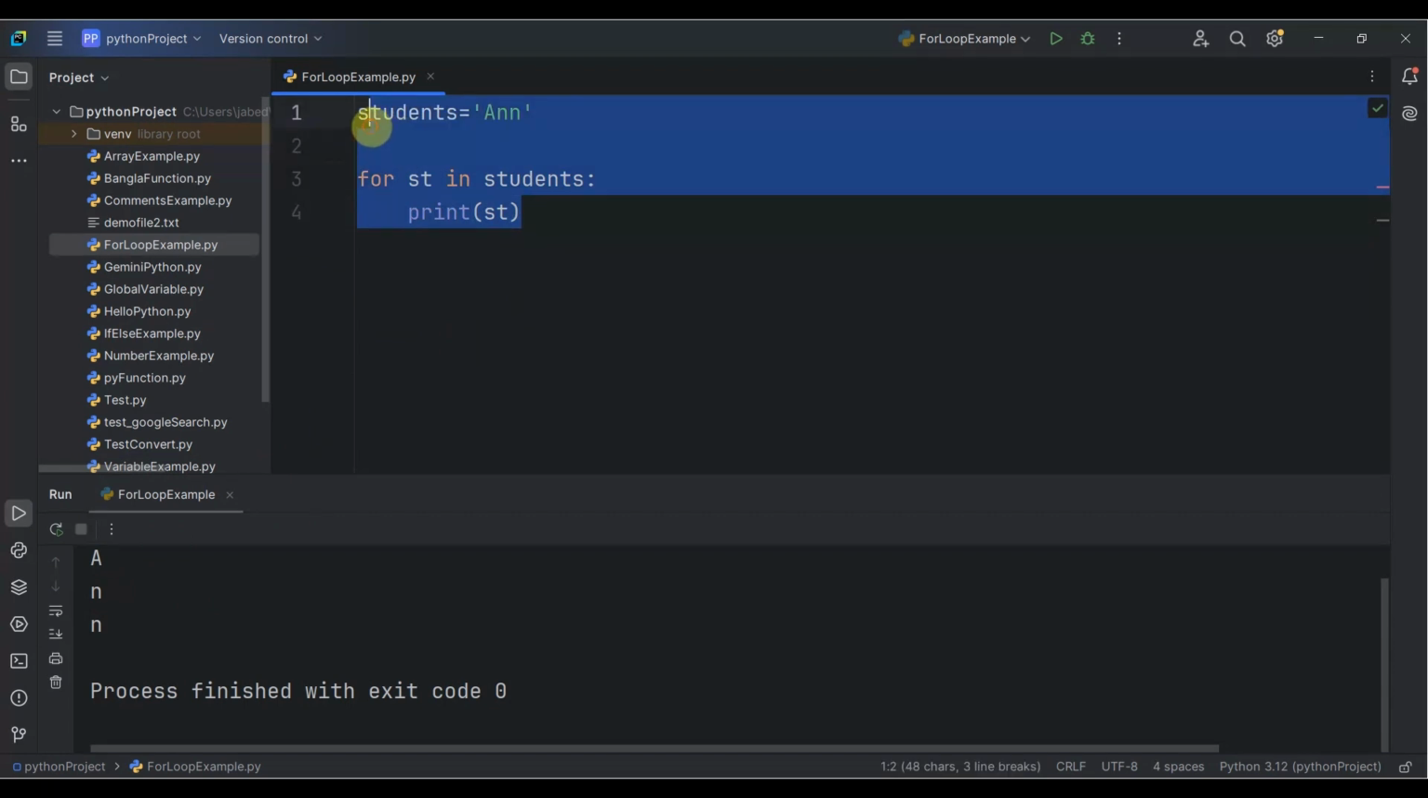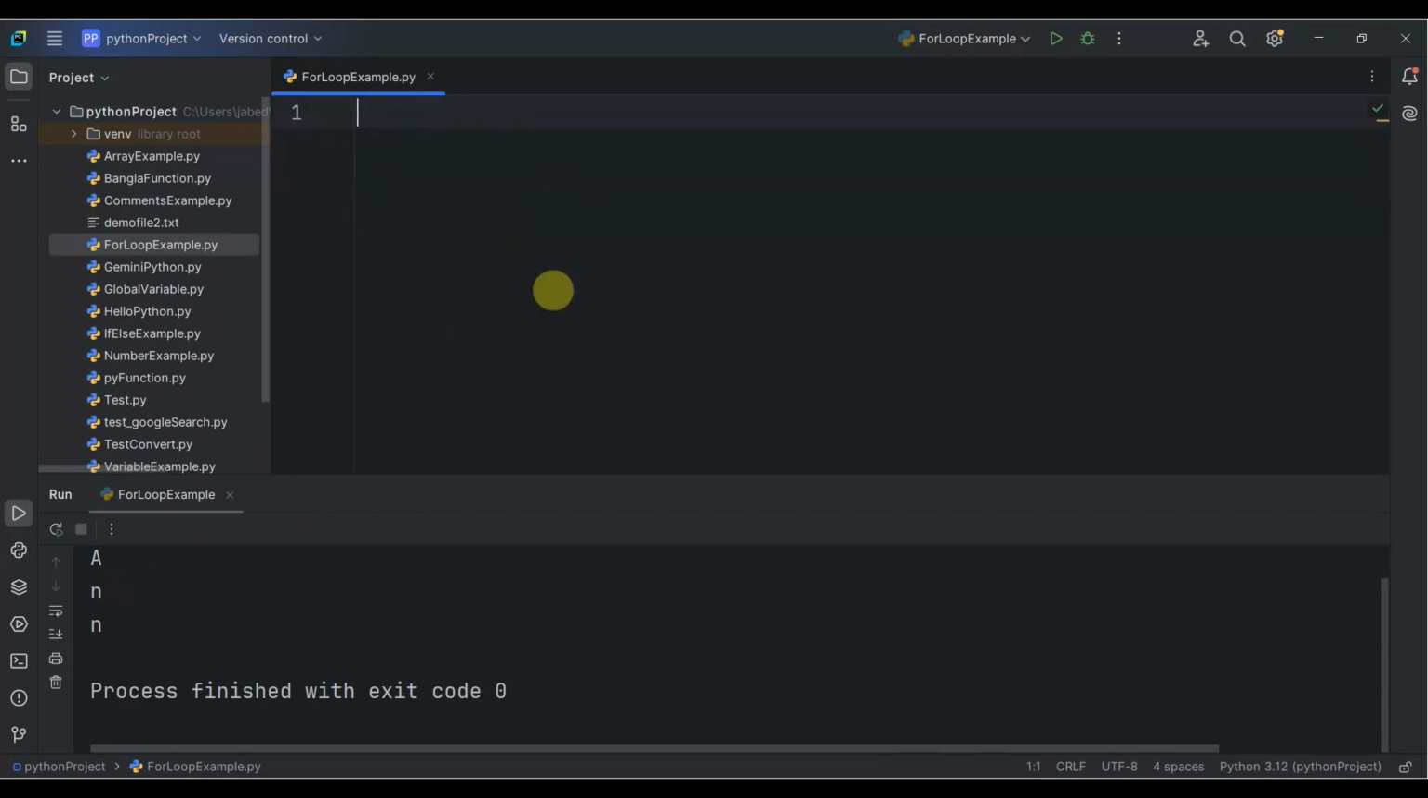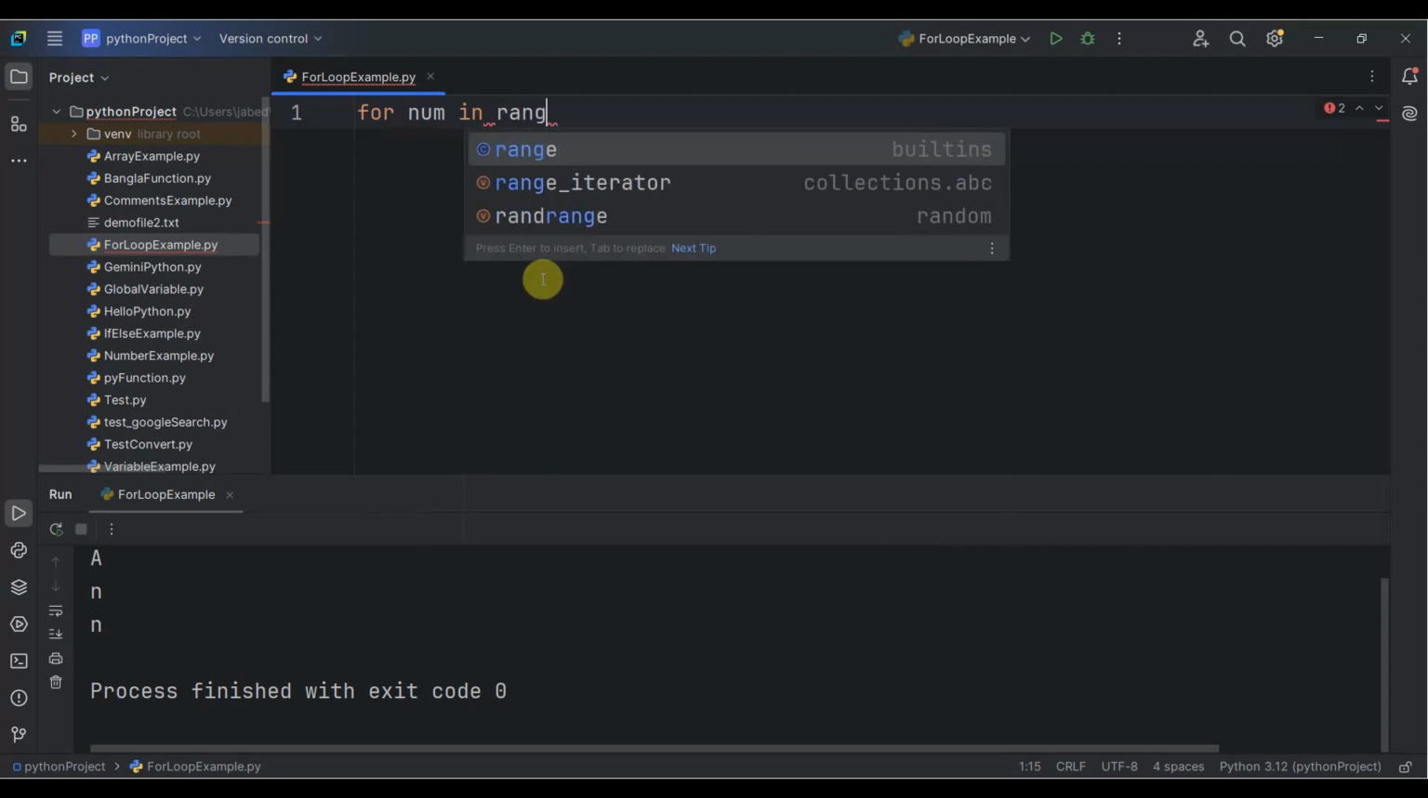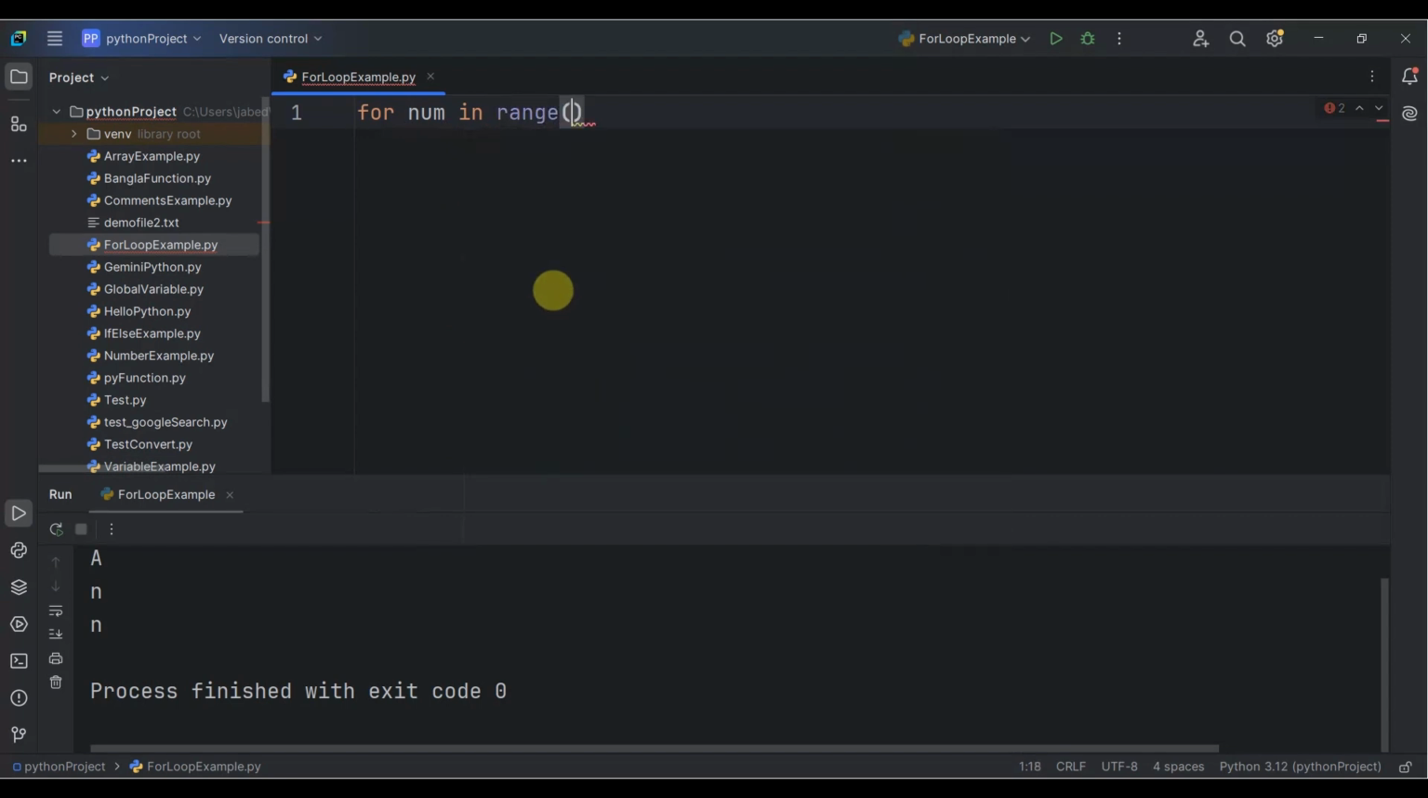So let me do an arithmetic for loop, something like that. For, let's say, number in range, let's say 6, then colon, then print number.